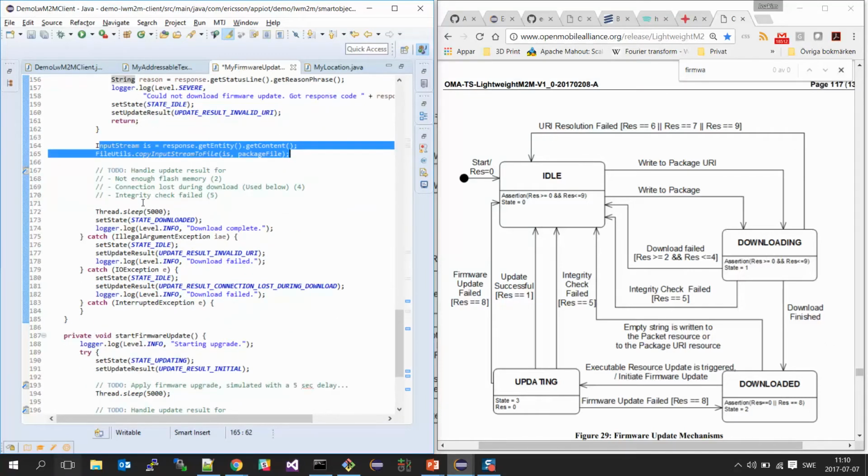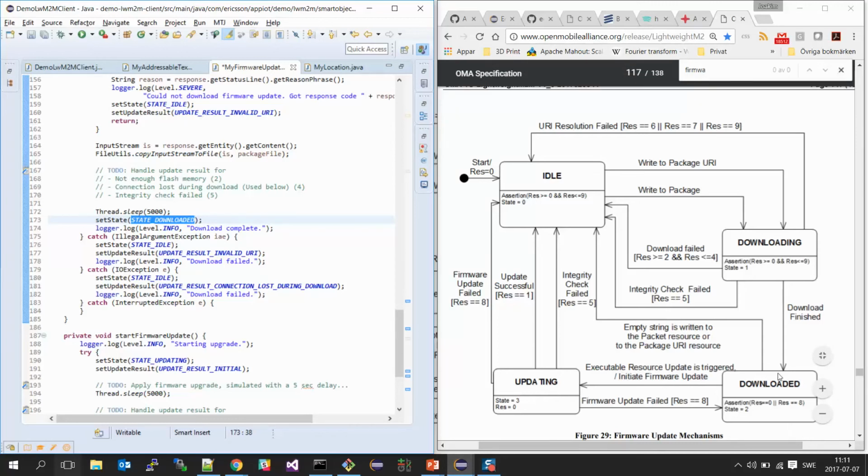We get the input stream, and then we take the input stream for the file content and just copy that to the package file using this convenience method. And then we have to handle the update result for not enough flash memory if we would occur in that scenario, for the connection lost during download if we can detect that, and the integrity check, if we get a failure in there. We need to handle these kinds of things. The only thing that we use down in this code here is the connection lost during download, which is if we get any IO exception, then we use this response. So if everything goes okay, the state is set to downloaded, and then we enter this state.